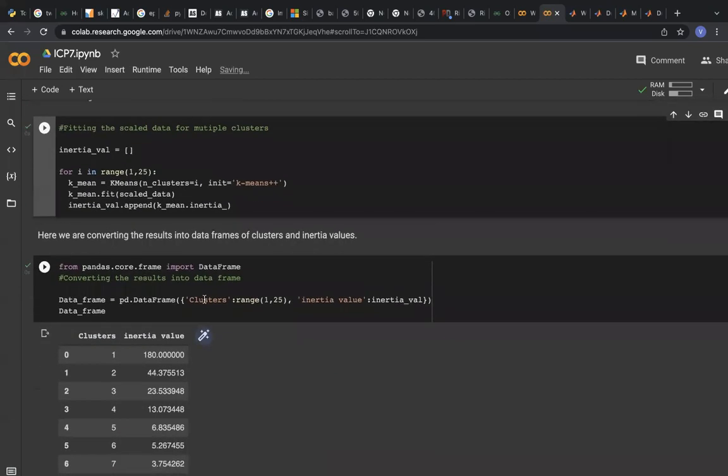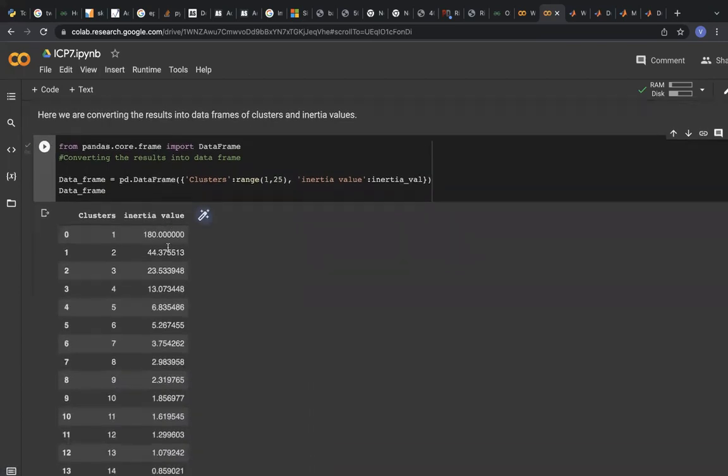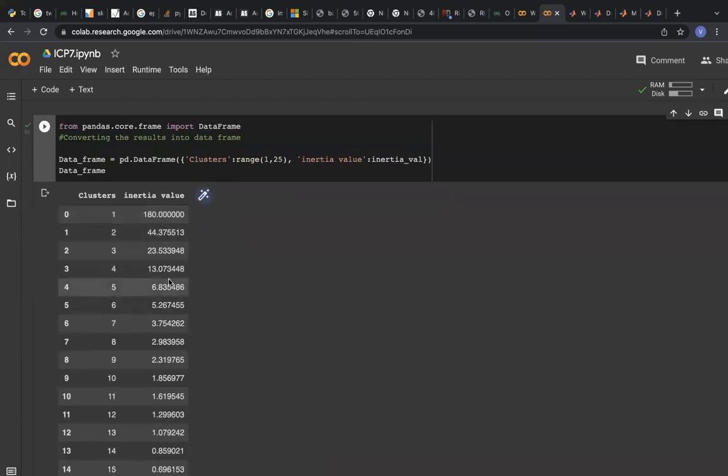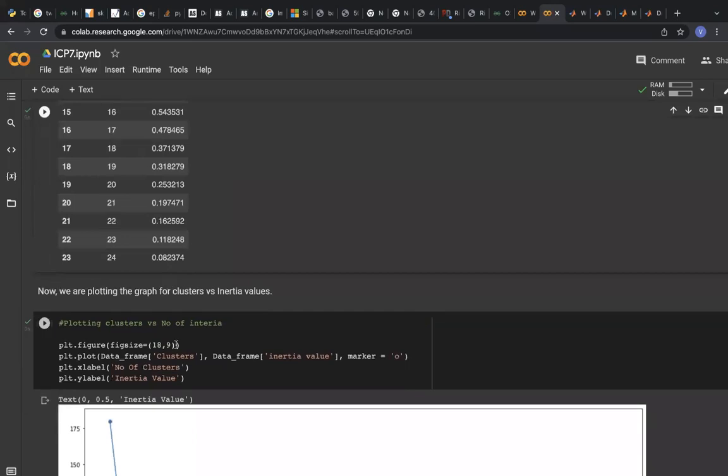Next step is converting the results into a data frame of clusters and inertia values. So the data frame consists of two labels, clusters and inertia value, and their values. Now let's print them. Once we run this, we can see these are the cluster values, these are the inertia values. It's up to 25 since we have given 25 clusters.